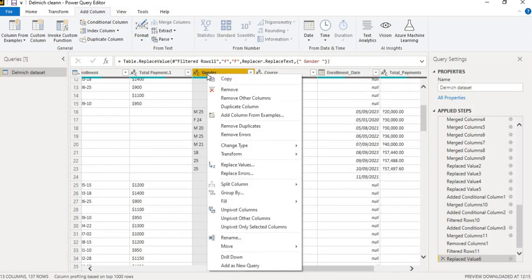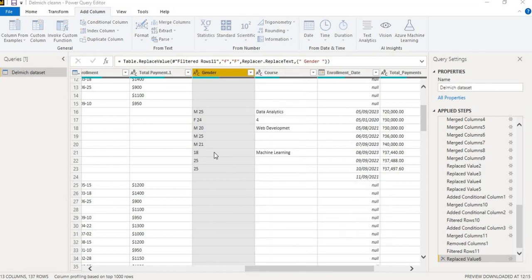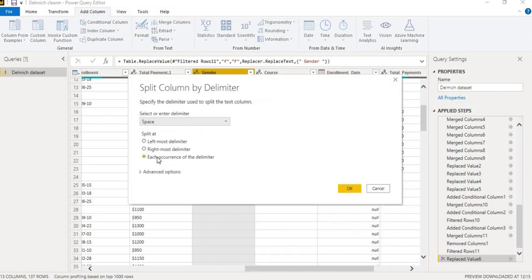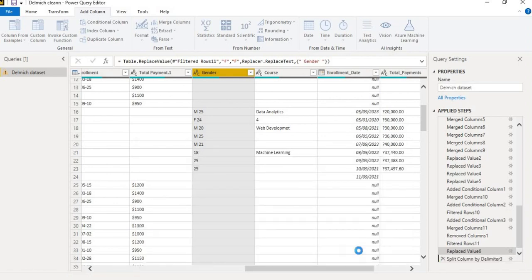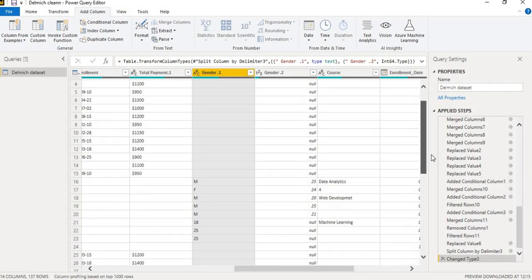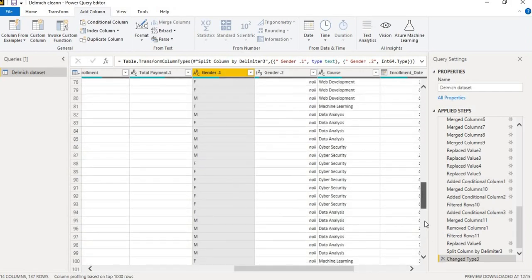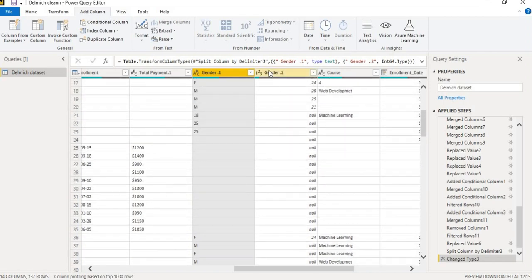So I'm just going to right click, then split column by delimiter. I'll just use the space, the rightmost, right, so that the number can be separated from the letter. So we click on OK, and we have it separated. So what do we do now? This is the age, right? So we are just going to merge this back to the age.